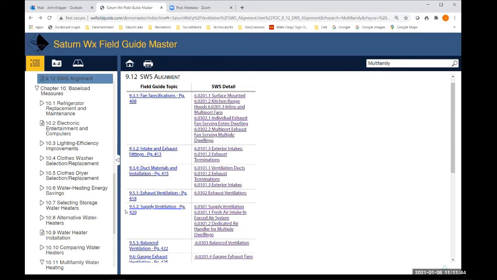This is a good tool for the state monitors and the federal representatives that monitor the weatherization program. It's a very fast way to check the alignment.